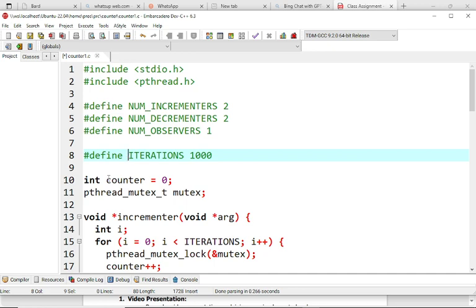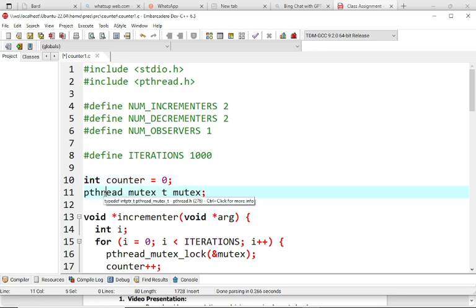So line 10, I have defined a global variable to represent the shared resource. Line 11, I'm defining the global mutex, which stands for mutual exclusion, to synchronize access to the shared resource. Line 13, I'm opening a function.